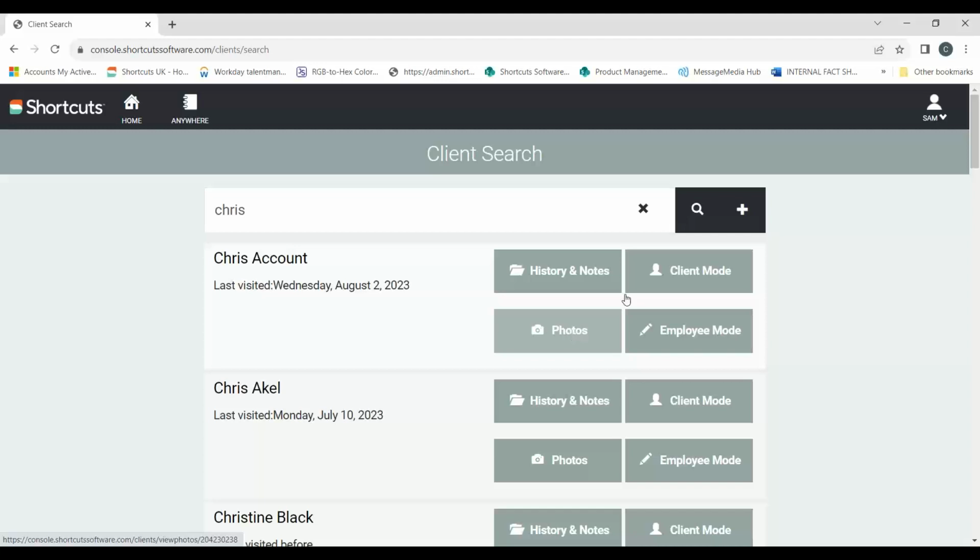But of course, we are talking today and this month about capturing client data. So to the right-hand side, we have these 2 icons here, client mode and employee mode. So what is the difference? Well, first thing we're going to look at is client mode, and this is the one I would recommend you use. So we have the tablets in our hand. We've searched for Chris. We found Chris just here, and we're going to click onto client mode.